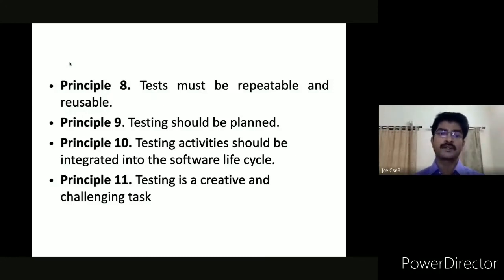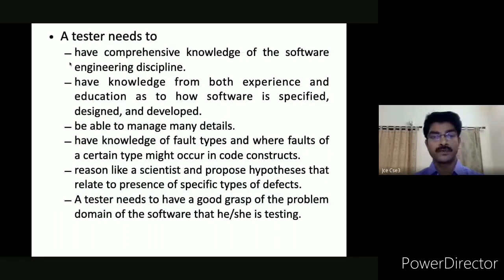And as a tester, what do I need to know? A tester needs to have comprehensive knowledge of the software engineering discipline. Sometimes some people will jump into the software industry from other streams, by studying a software testing subject or by studying some software testing tools. So what is basically encouraged is for a tester to have comprehensive knowledge of the software engineering discipline.